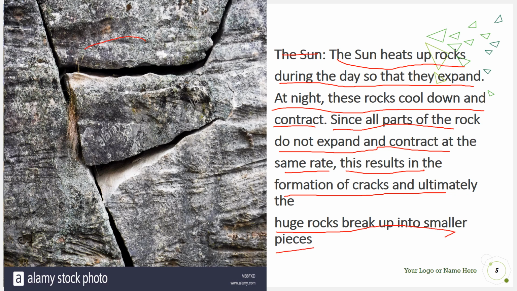Maybe you have seen many times the cracks in the rocks. This expansion and contraction during day and night time breaks a particular rock into smaller pieces. So dear students, clear? This is the sun, how the sun helps in soil formation from the rock.